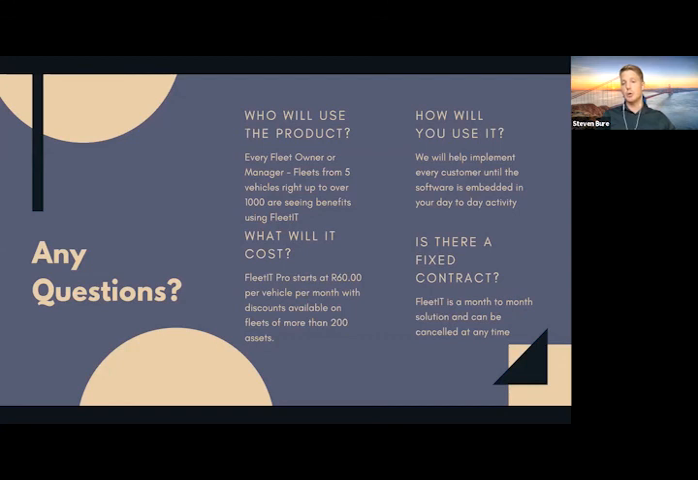So we're able to offer the product on a month-to-month basis. You literally can cancel at any time should you ever feel the need to. Any other questions? Yes, we've got a couple of questions from the delegates.